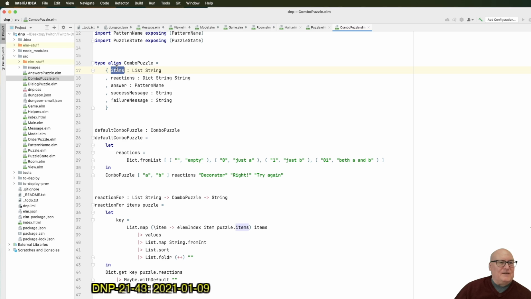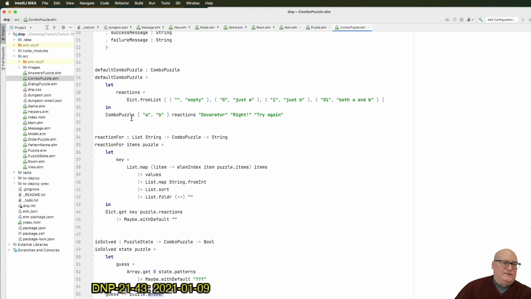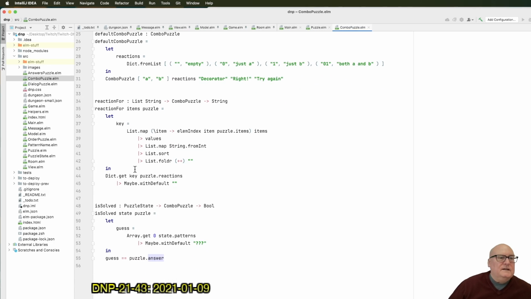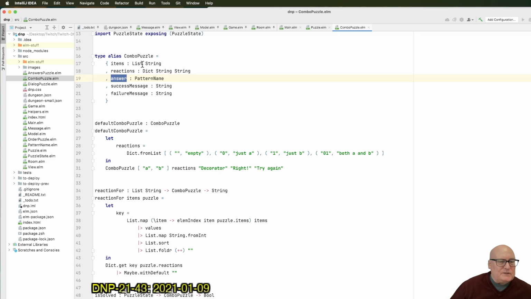All right, it has a list of items. It has a list of reactions. What do you do for each combination of items? And it has an answer because there's a pattern you have to guess. Okay, so we have a default puzzle that just has some randomish stuff in it. You don't normally use that. It's just handy for testing. You can get the reaction that corresponds to a puzzle, and so this is saying which items have you selected.